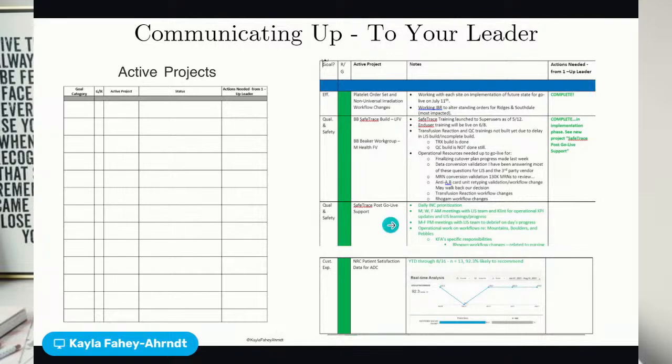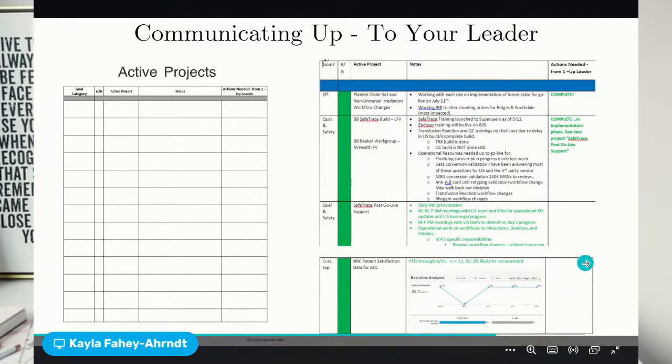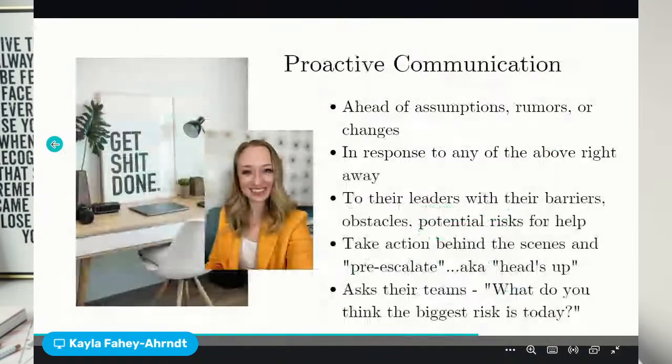So I will send this to my leader every week when we have our one-on-one so that they can easily skim and prepare for our one-on-one and see the new things. Or if for some reason they're not available for our one-on-one or they need to change it or the timing is not right, I can just email this to them and they can spot check it and see the escalations needed.